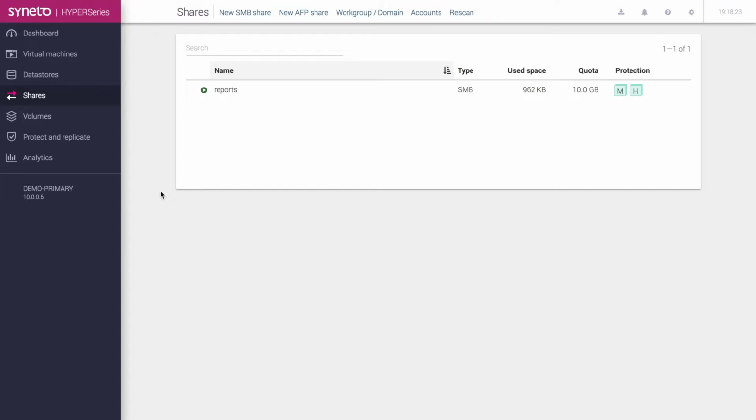The Shares page displays all of the existing file shares on the infrastructure, as well as the amount of space they use, the storage quota allocated to each one, and thanks to Syneto's unique built-in disaster recovery capabilities, the level of protection and recoverability each share has.